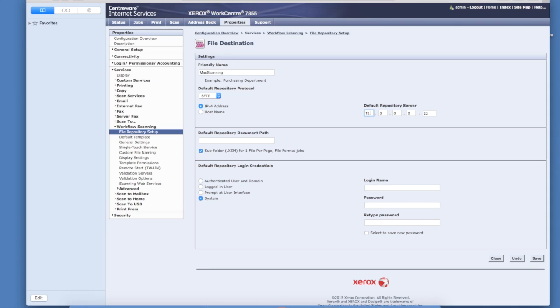Now you'll type the IP address of your Macintosh computer that's going to be receiving the scans. Additional information that you're going to need is the username and the login password for the Macintosh that's going to receive the scans. Because your scans are going to be going to your default home directory, you do not have to put anything in the repository path. You do, however, have to provide a login name and the password for the Mac. Once you've done so, save that information.